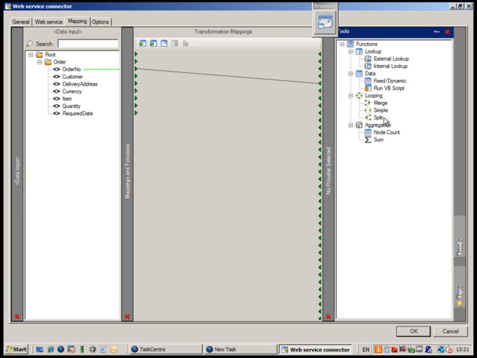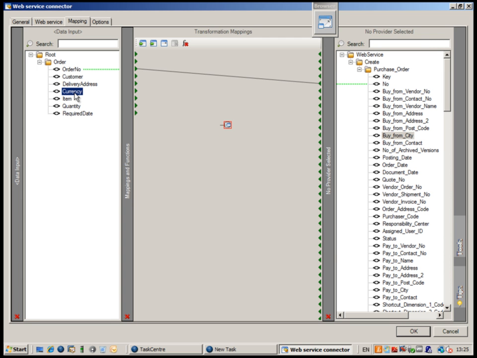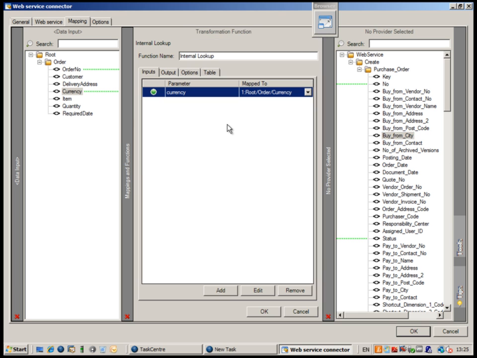Now let's just have a look in more detail at the internal lookup. Just drag an internal lookup onto the canvas. Okay, with this internal lookup, I'm going to map my currency code across from here into my internal lookup. And I'm going to map a piece of data from this side. And then when I open the internal lookup, you can see that it's got input and output parameters.